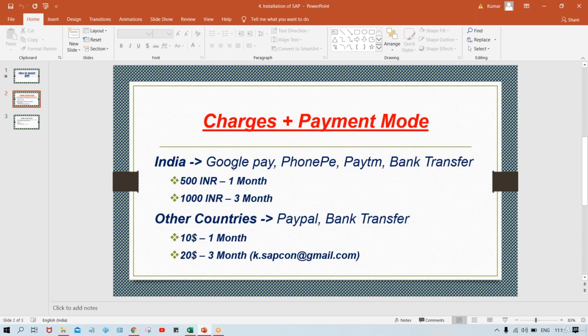Now look here, guys. In India, the payment modes will be Google Pay, PhonePe, Paytm. These are the wallets which are very prevalent here in India. You can use these, or else bank transfer is available. I've specified my email ID here. If you want to know the Google Pay number, PhonePe number, or Paytm number, you can drop a mail here, and instantly you'll get a response.